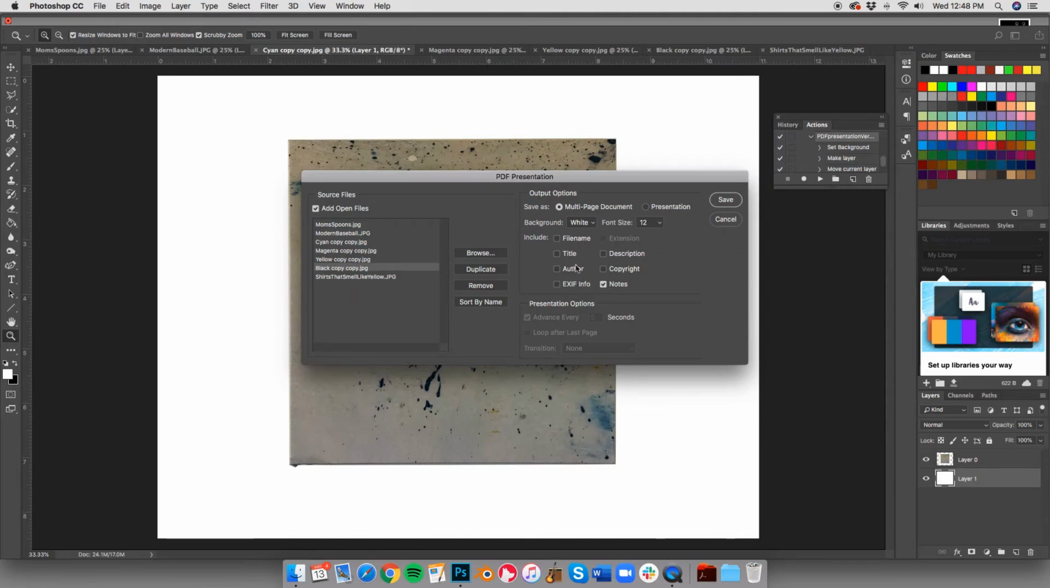Shirts that smell like yellow. Now we can say if it's a multi-page document or a presentation. I'm going to do a multi-page document. What your background will be, font sizes, all the different things. You can have file names, whatever you want in there. You can include or exclude as much as you want. I'm going to say save.